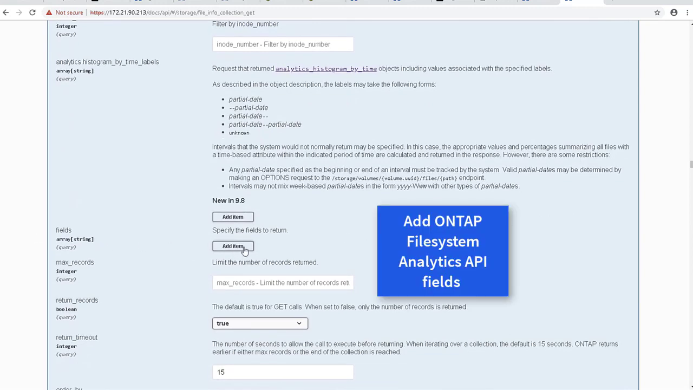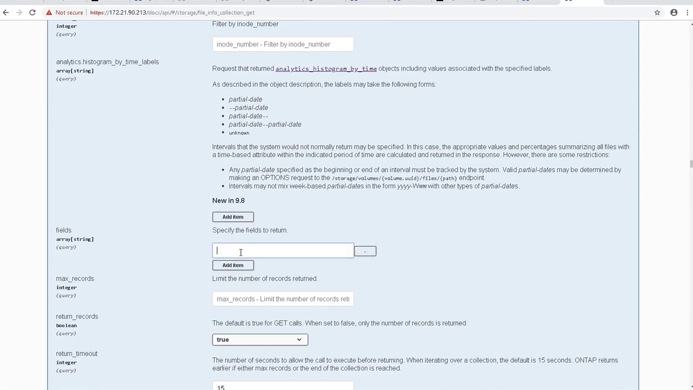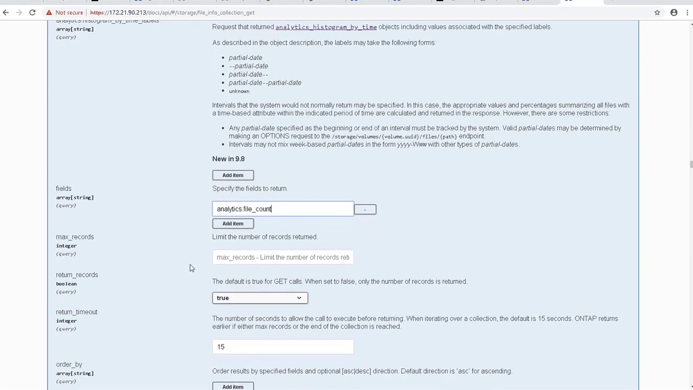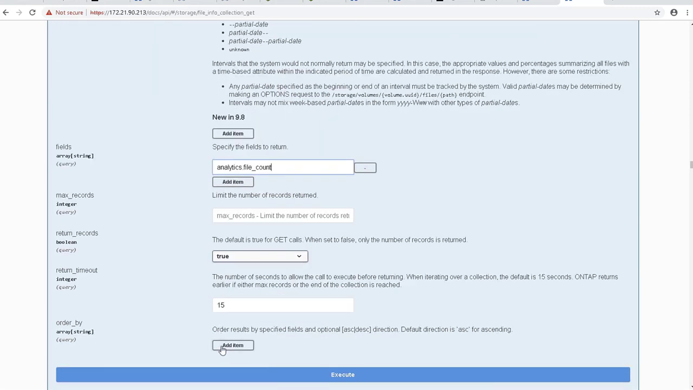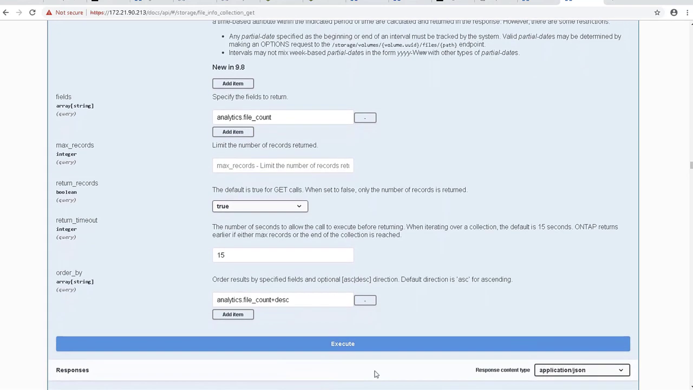Here you need to specify the field. This is the API call you need to mention for analytics-specific data. I am calling the analytics.file_count field. And then order by. You can mention either ascending or descending. By default it is ascending order. For the demo, I am using descending order, file count by descending order. Then click the execute button to see the results.